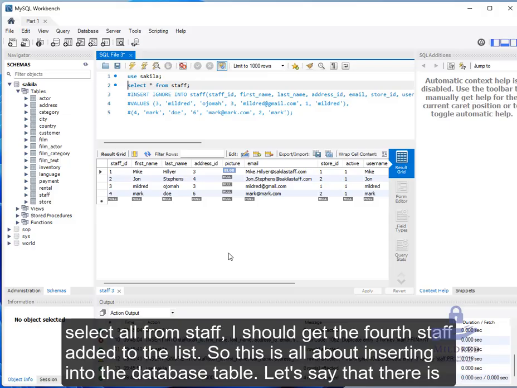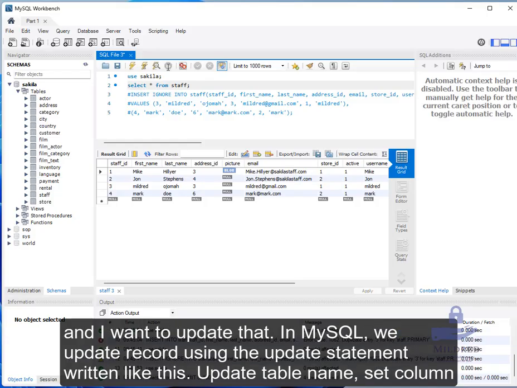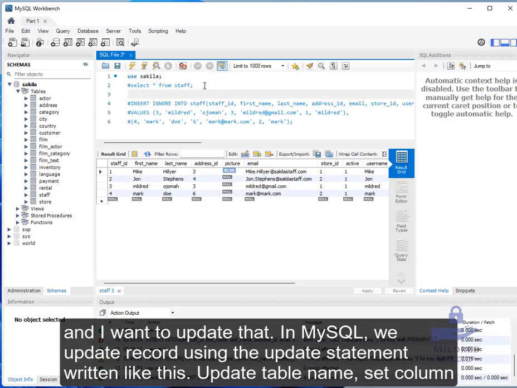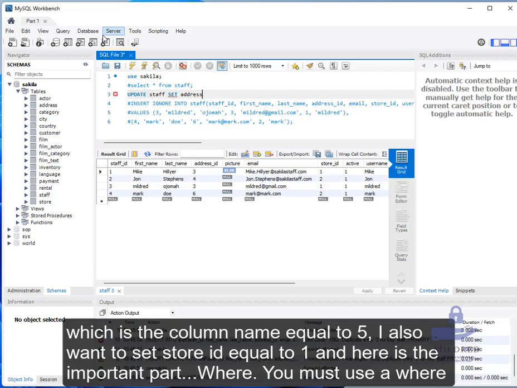Let's say there's an error in what I've inserted. Mark's store ID is 1 and not 2, and I want to update that. Also, the address ID of Mark is 5 and not 6, and I want to update that. In MySQL, we update records using the update statement written like this. Update table name, set column names equal to value. So I'm updating staff. I'm going to set address ID, which is the column name, equal to 5. I also want to set store ID equal to 1.